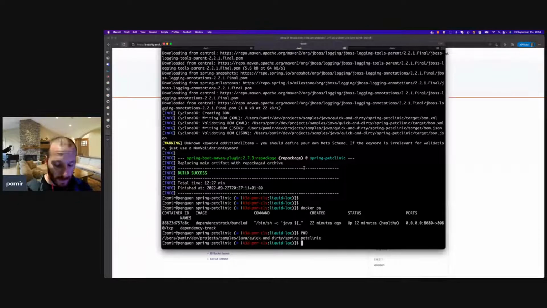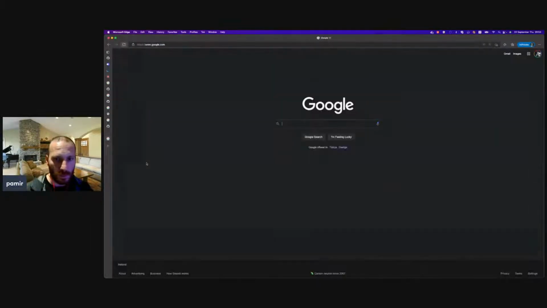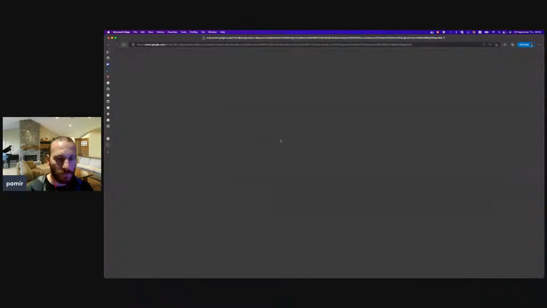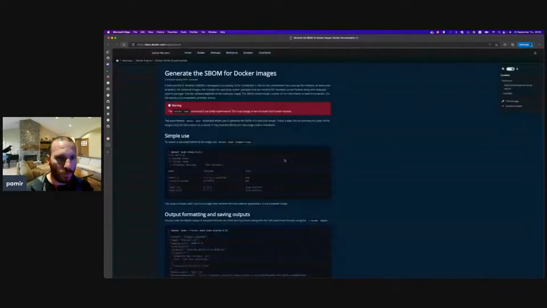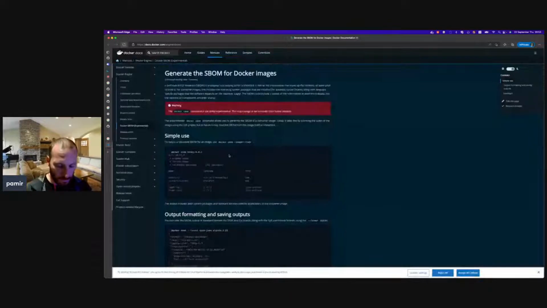And for example, Docker itself has SBOM. So docker sbom. And let's execute docker. sbom is not a Docker command. Okay, so basically what I'm going to do is search for Docker SBOM, generate SBOM for Docker images. So I need to find the GitHub repository of this plugin. So it's an experimental feature.